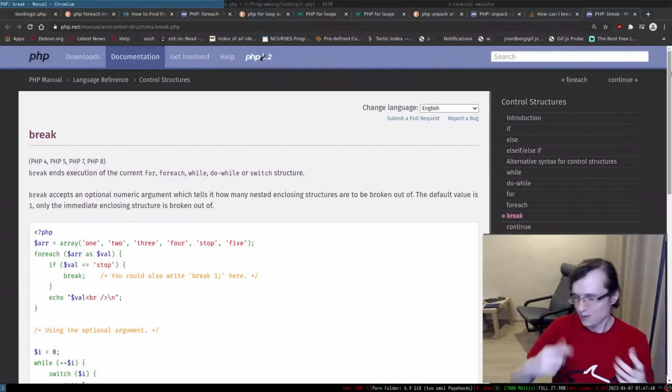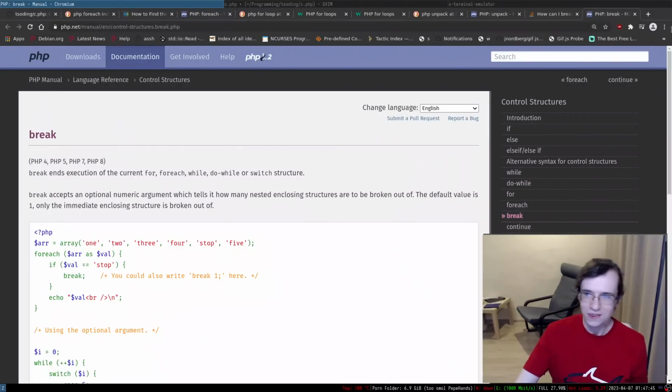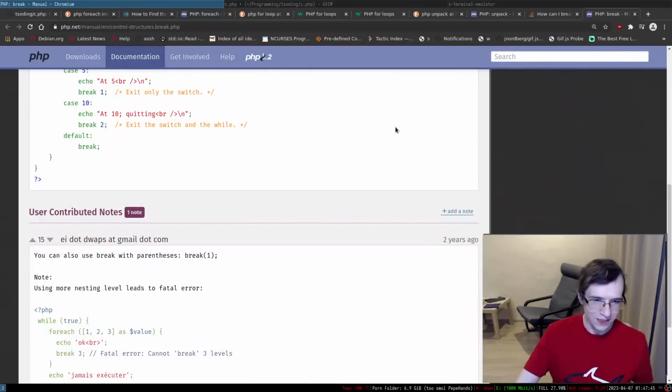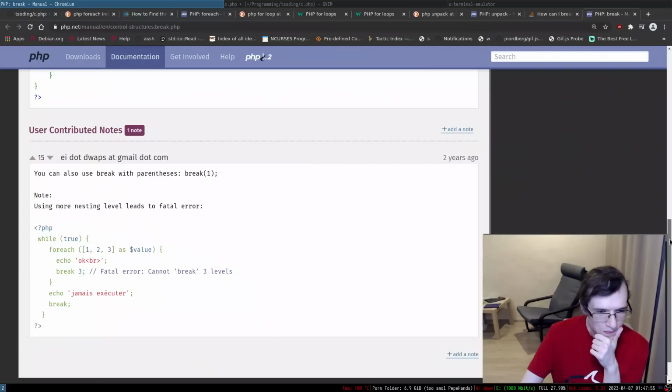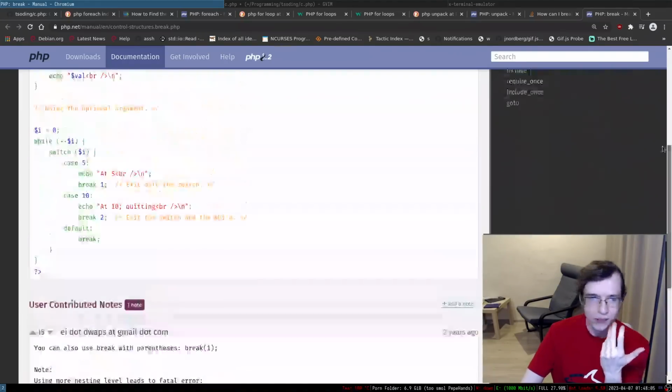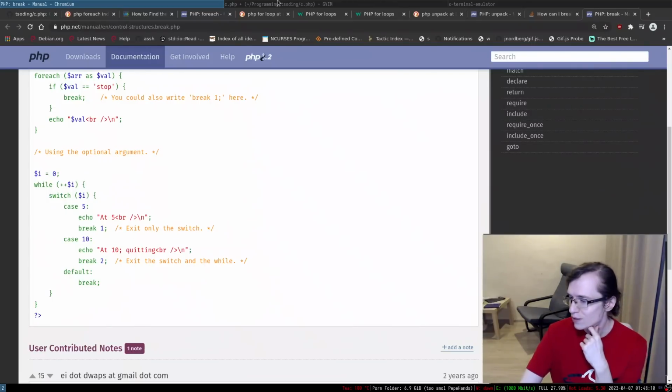I suppose it just denotes the nestiness, right? So it denotes the nestiness. Let me see. So there's a break 3 even. Okay. Cannot break 3 levels. Okay. But how does it work with switch cases, by the way? Does it work well with... Okay, exits only the switch. Okay, beautiful, thank you.